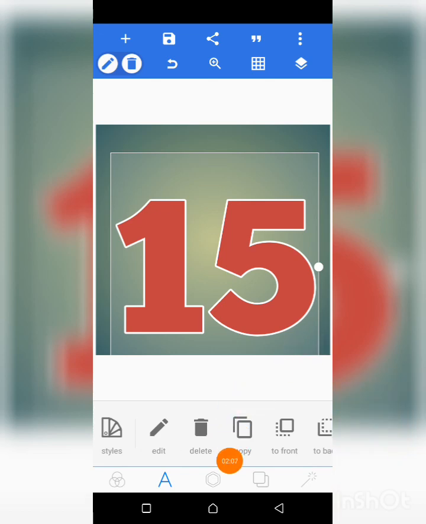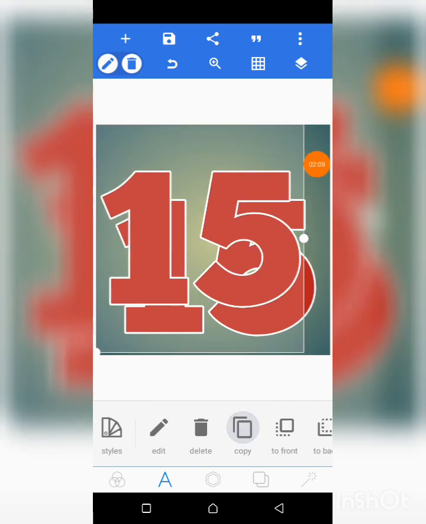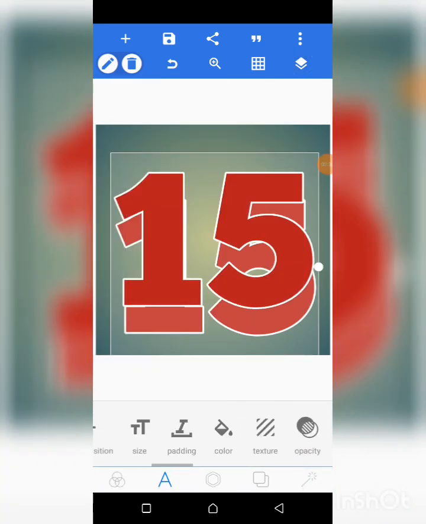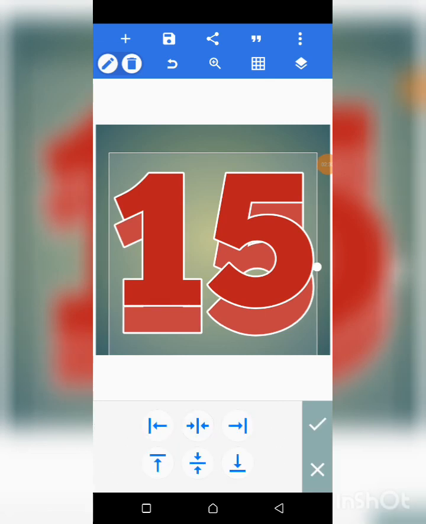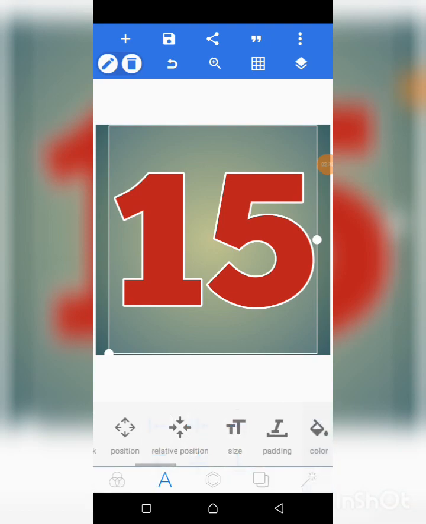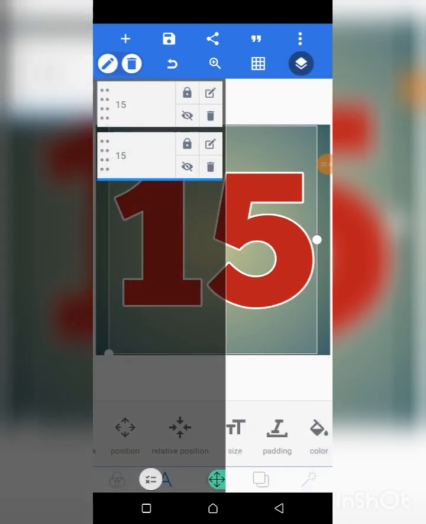Duplicate means copy. So we copy it. After that, align this one. Come to relative position again. Yes, I think they are. Alright, then go back and highlight this one. Is that understood? So I'm going to hide it and lock it.